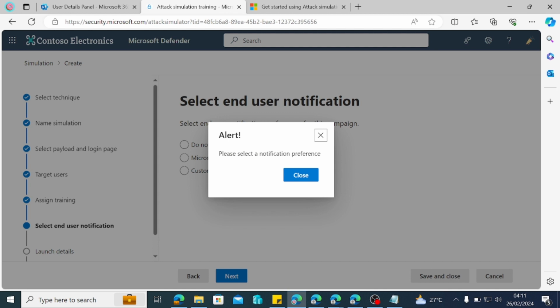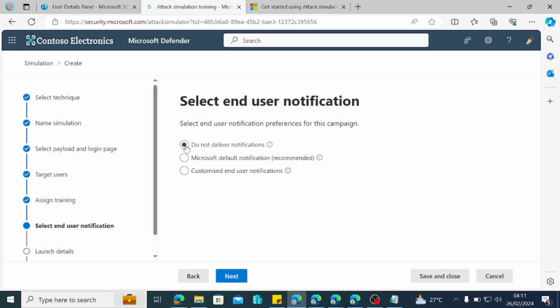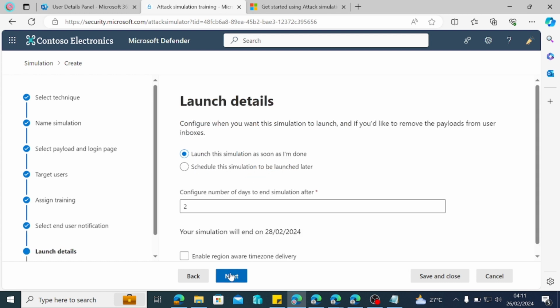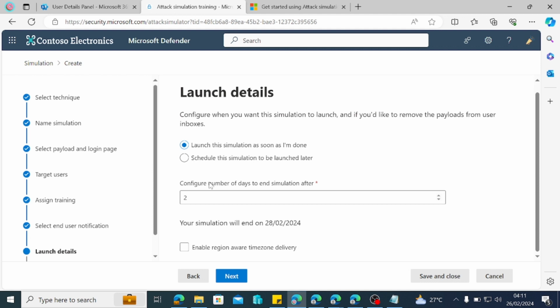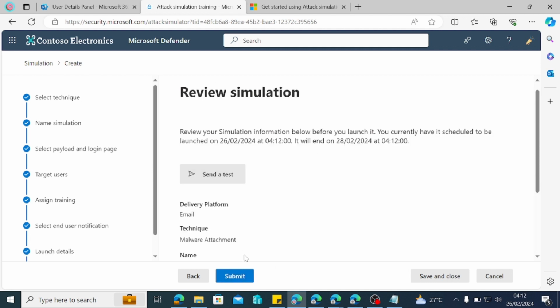I need to do not even notify. Depends on what you are looking for, right? Microsoft default notification, custom notification, but I just want to keep it very simple. How many days do you want the simulation to run before it will end? So we just do next and then we submit.